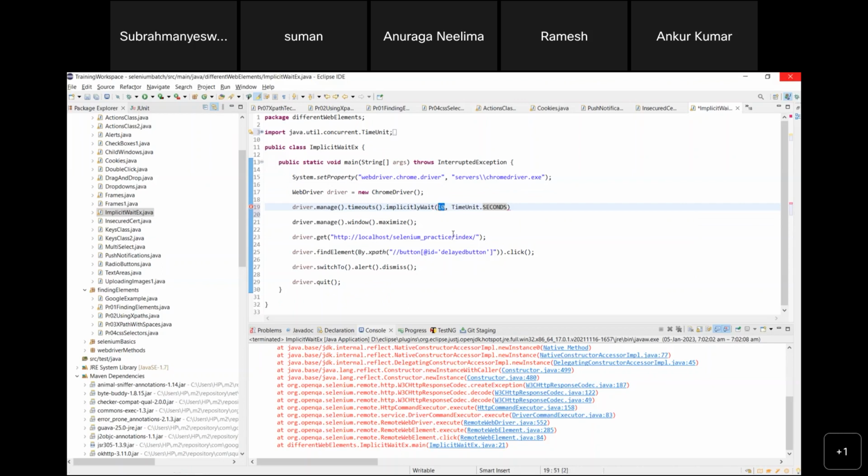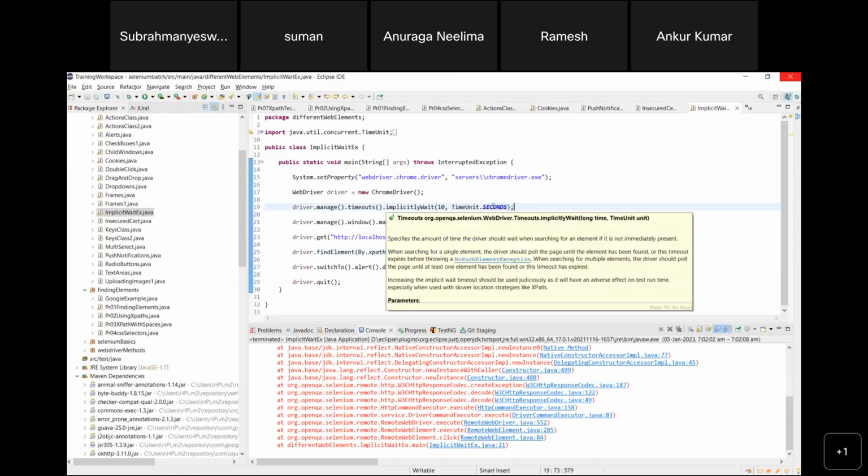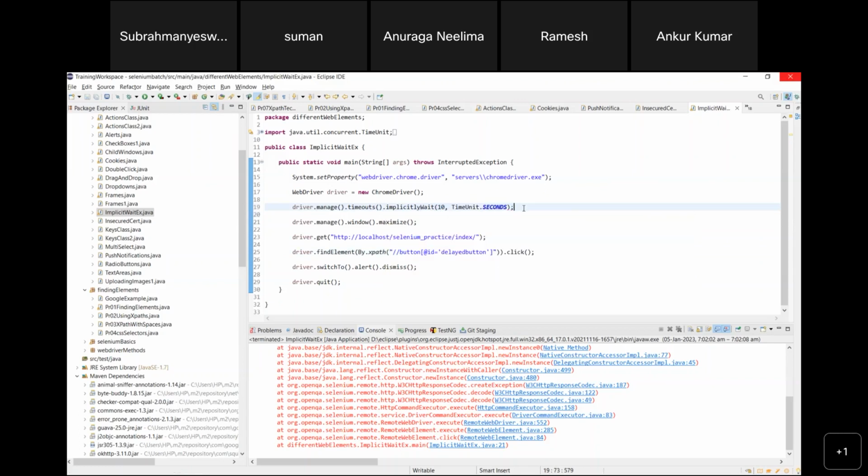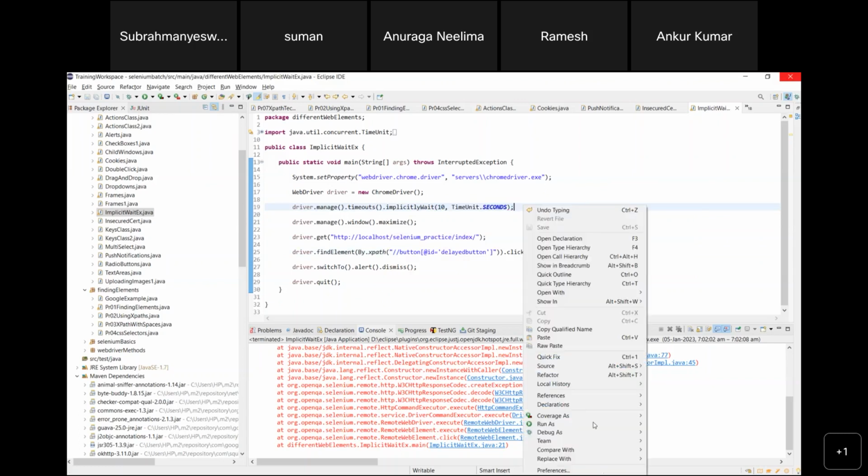For example, I'm clicking on this one button. It is taking some time to load. So before throwing an error, wait for 10 seconds. This is a simple one. Just use driver.manage().timeouts().implicitlyWait(10, TimeUnit.SECONDS). Okay, so now let me run this one. Run as Java application.